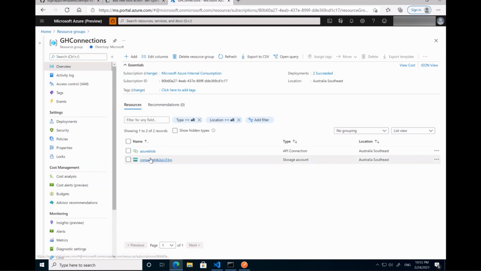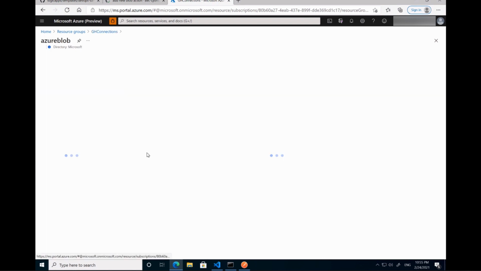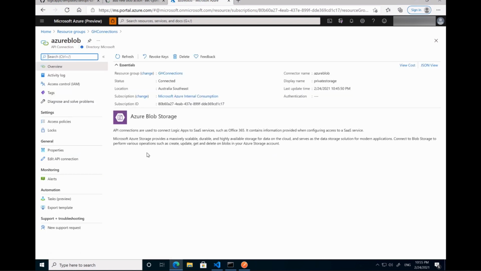Here we have the Azure Blob connection that I created via that second ARM template, as well as the storage account that is connecting to list out the blobs. If we drill into this, we've got no problems. It's connected, all the access policies are configured, and we're ready to go.